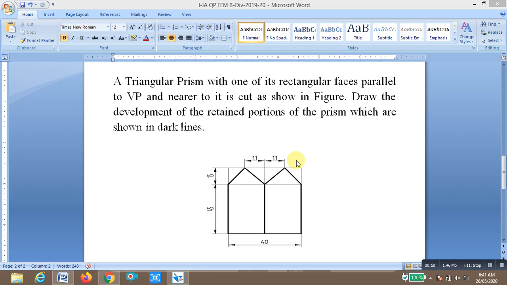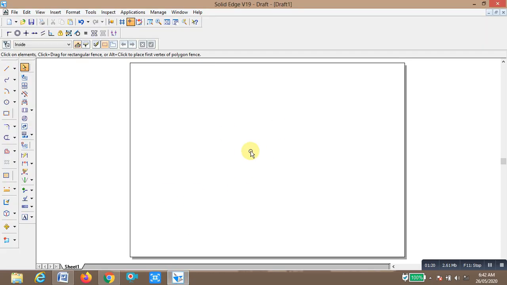So first we are going to draw their top and front views. Then we have to draw the development of the lateral surface of this triangular prism. First we have to show it on VP and HP. I am going to draw this given sketch in the front and top views with the help of Solid Edge. Just click on Solid Edge, your sheet is open and the sheet is set up to A4 size. Then fit to the screen.